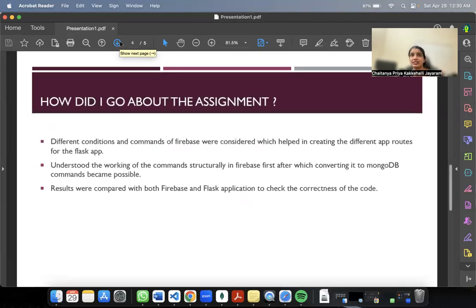So how did I go about the assignment? First I had to understand all of the Firebase commands, all of the different types that are present, the order by and filter by conditions, and also the syntactic structure of the Firebase commands. Then the equivalent MongoDB commands were written, and finally, to check the correctness of the code, the output from the Flask application and Firebase were compared.